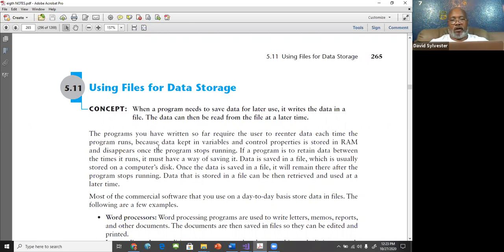Did this, got my data, that's it, I'm finished. Run the program again, got my data, do whatever, all right? So if the program is to retain data between the times it runs, it must have a way of saving it. Data is saved in a file. Period, no matter what, no matter how. Big data, whatever, cloud information, all that's stored in files. It may be in the cloud, but it's still in some type of file format, all right?